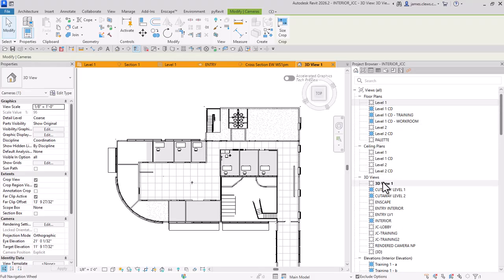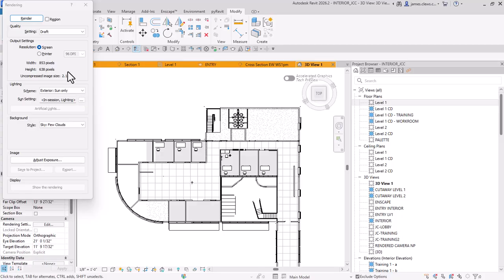I'd probably give that a name. But the point being, if I do render again, I'll say exterior sun only. I can set the time of day, anything I want. I can render this.